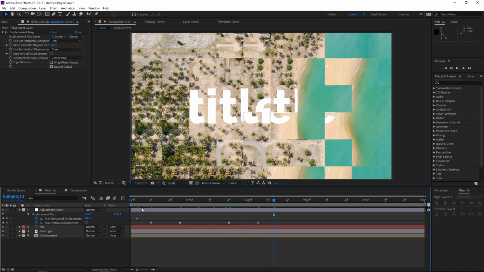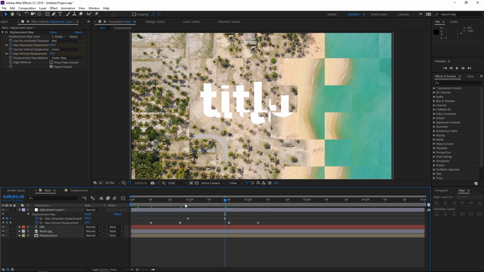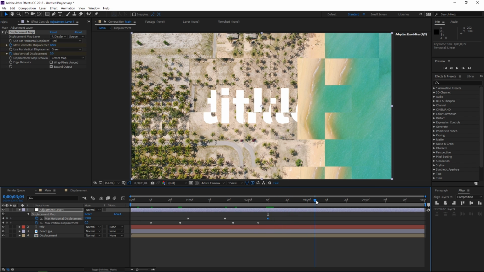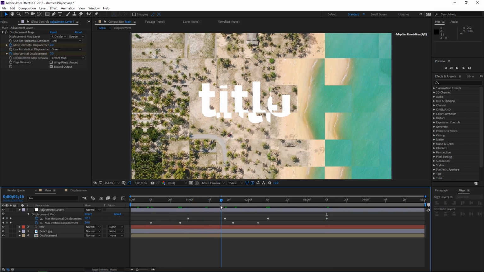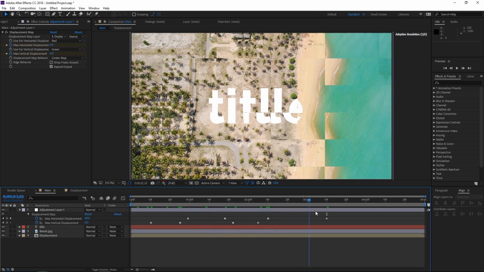The next step is the horizontal displacement. So I'm gonna set a keyframe in between these two, and then let's set this value to 100. So this is what we have going on. And then for the final one, make sure that this final animation has the longest duration, because we want to make it a lot smoother. So it's gonna look like this. It's gonna go vertical, horizontal, vertical, and then horizontal.